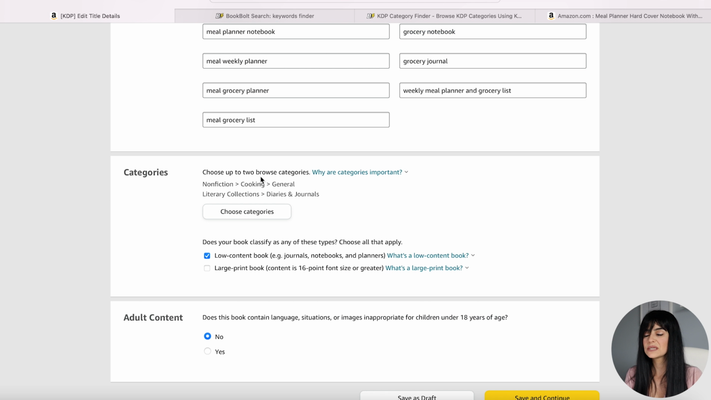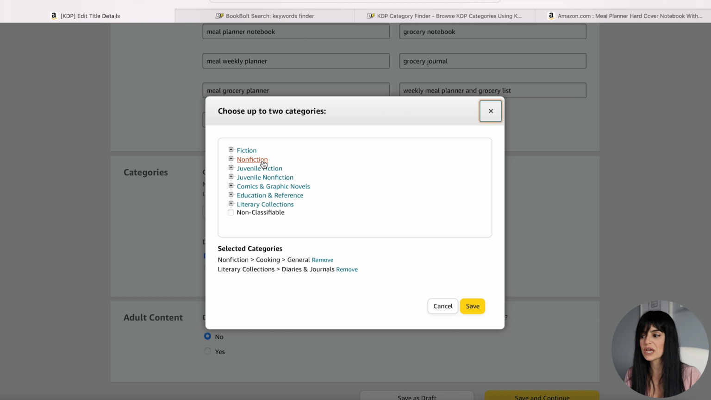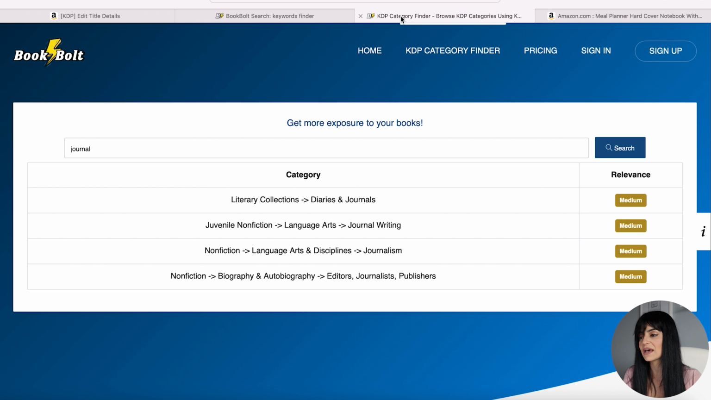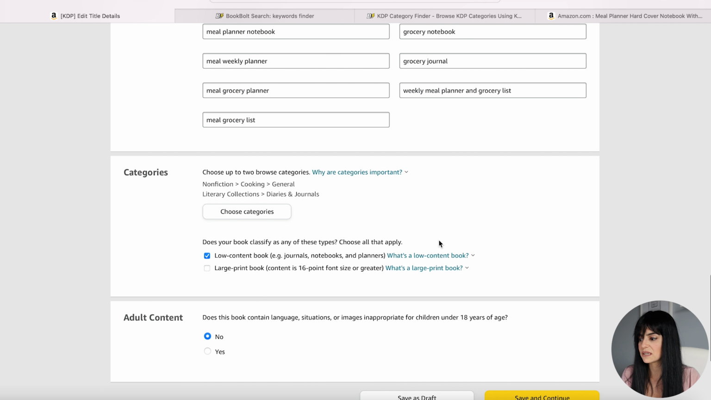Then in categories, you can choose up to 2 categories that your book would fall in. If you do want help in which category you should select for your book, BookBolt actually does have a KDP category finder. So if you type in something that's relevant to your book, so I've selected journal, it'll actually tell me how to find the subcategories that would be relevant to the book that I've created. So these are the 2 categories that I've selected for mine.